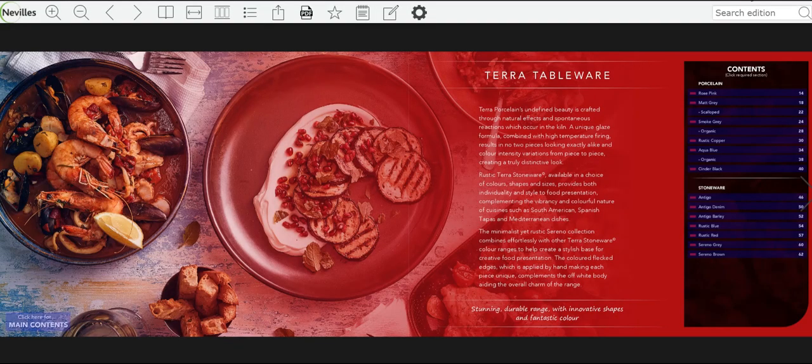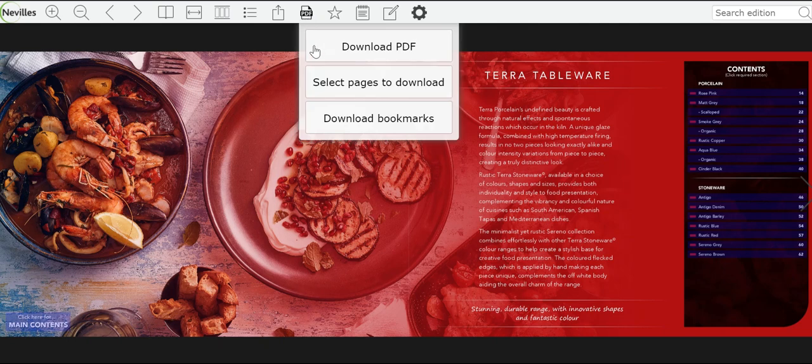You can now create a mini brochure within any of the GenWare brochures and guides that Neville's produces. I am using the GenWare brochure as an example. So on the top bar here on the screen, there is a PDF function. You click on here and there are now 3 options. The download PDF that was already there, and this enables you to download your brochure into a PDF. But the 2 new functions are select pages to download and download bookmarks.